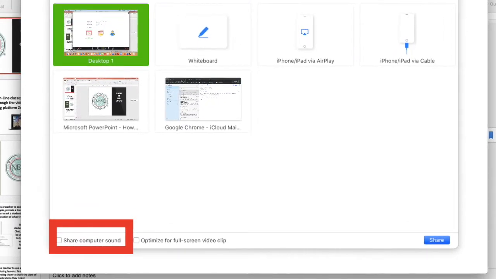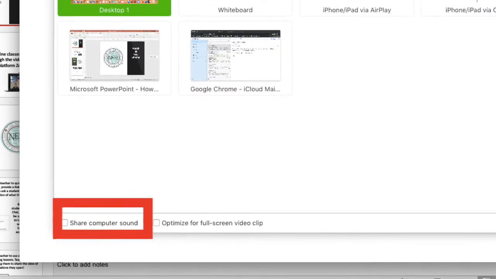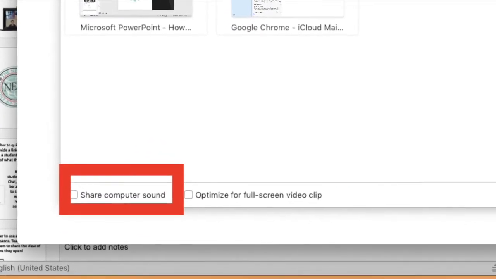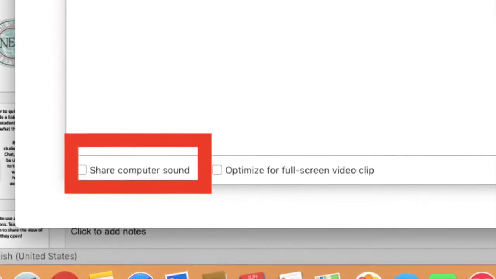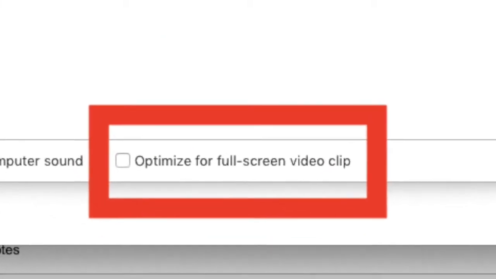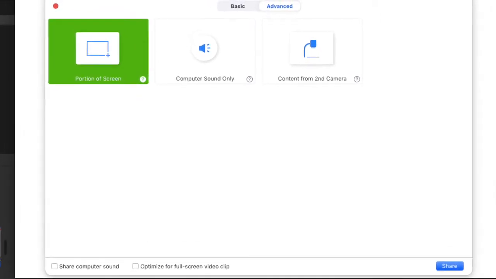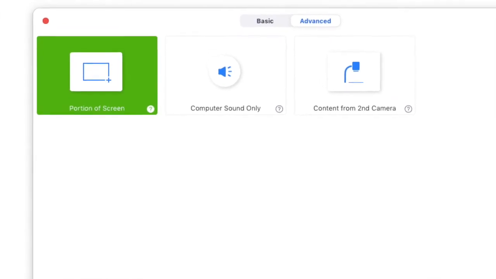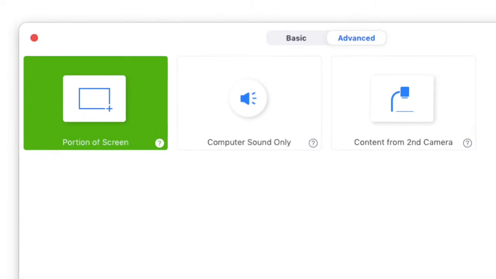When you click on the Share button and go to the Share menu, notice the checkboxes at the bottom. These are useful when sharing audio and video files. Clicking this one will let your students hear sound from your computer. Clicking this one will make full-screen video look better. Clicking Advanced in the top left of the Share menu gives you more options, such as only sharing a portion of your screen, sharing only audio, or using a second camera to share.